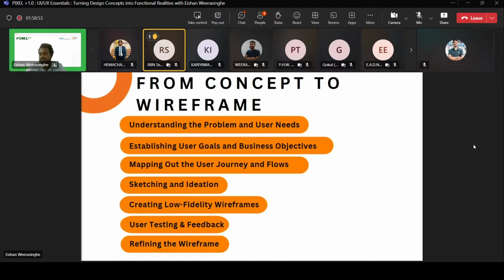You can again redesign your low fidelity wireframe according to the user feedback. After that, you can refine the wireframe. That means after refining the wireframe, you can do the high fidelity. You can draw the high fidelity diagrams, and you can start the implementation.